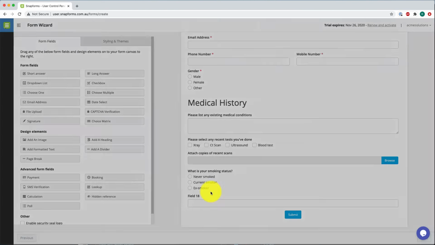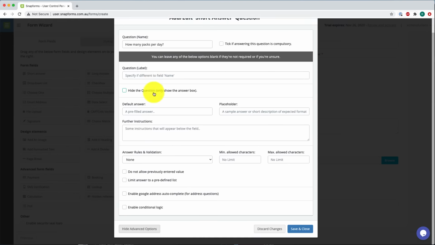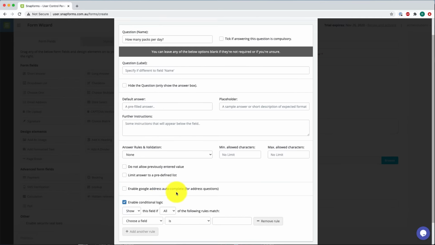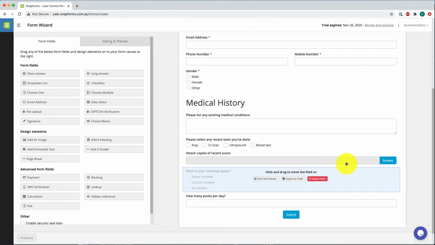We'll go ahead and add the extra question, filling out the details as normal. Since this question should be hidden unless the person is a smoker, we'll click Show Advanced Options and then enable conditional logic. This is where we set the field to show if all the following rules apply. Then we'll set the first and only rule to show if the question, "What is your smoking status?" is set to current smoker. We'll be able to test this out in a minute when we try the form for ourselves.